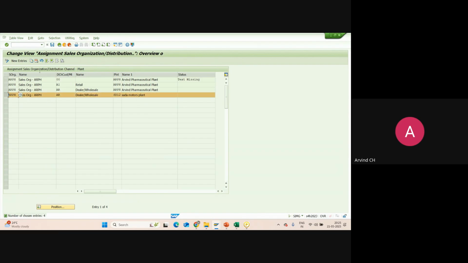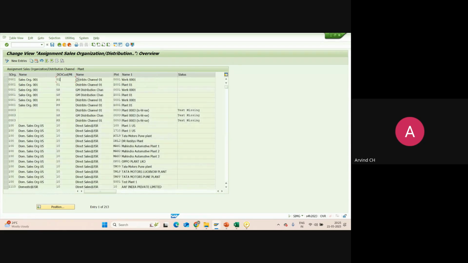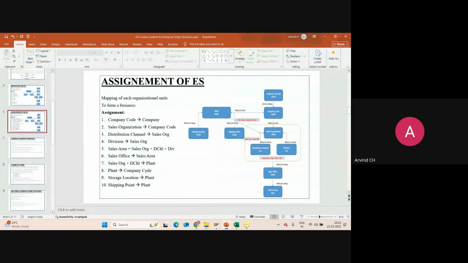I think here someone has created a long row, and this is also blank. Delete this. Only two are there, because I have only two distribution channels and one sales organization. If you have multiple, again, here it is e-commerce. You can add your sales organization, e-commerce distribution channel, and then plant. This is the assignment of sales organization and distribution channel to a delivering plant. This 7th one is complete.